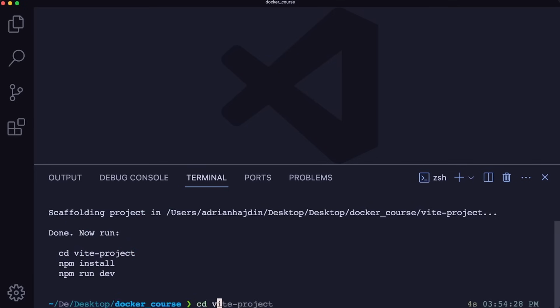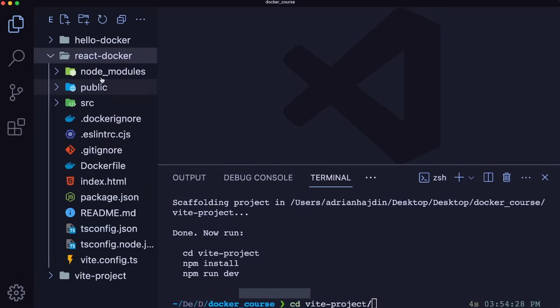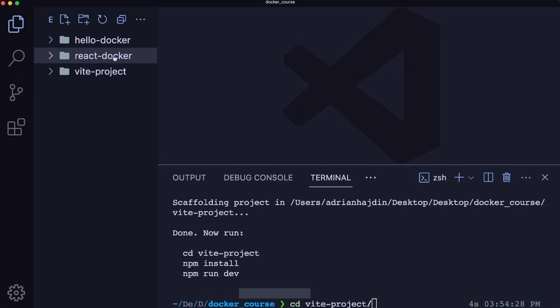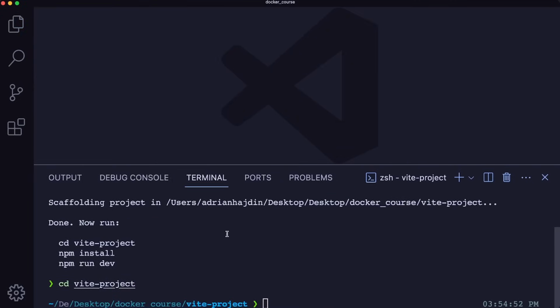We can cd into it. And please make sure that you are in the Docker course, meaning in the root of our folder. So it needs to create it right next to React. If you were in React before when you run this command, it's going to create it inside of it. If that's the case, delete it and just navigate to Docker course and then run the command. Now we can cd into Vite project and we can learn how to use Docker Init.